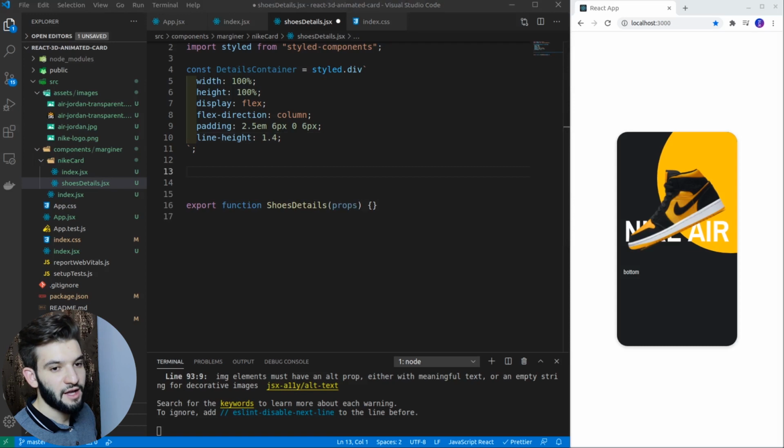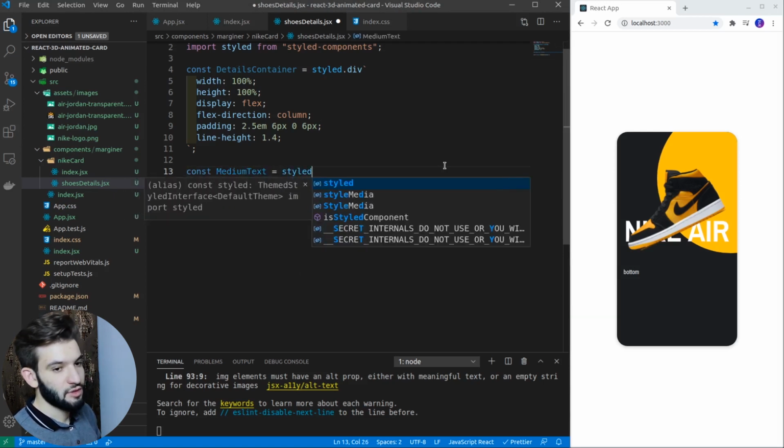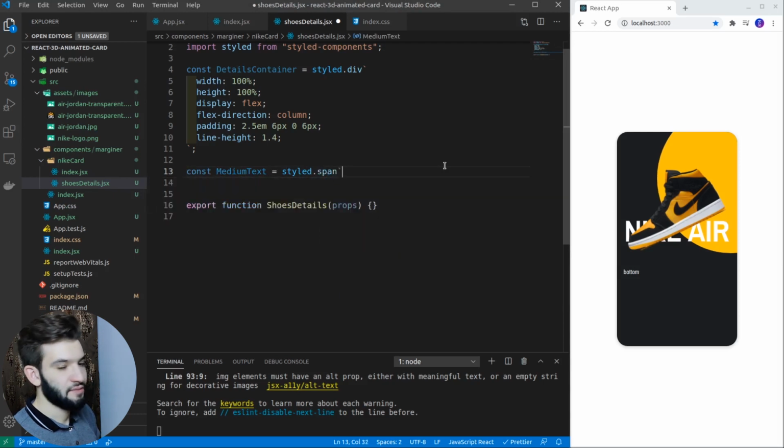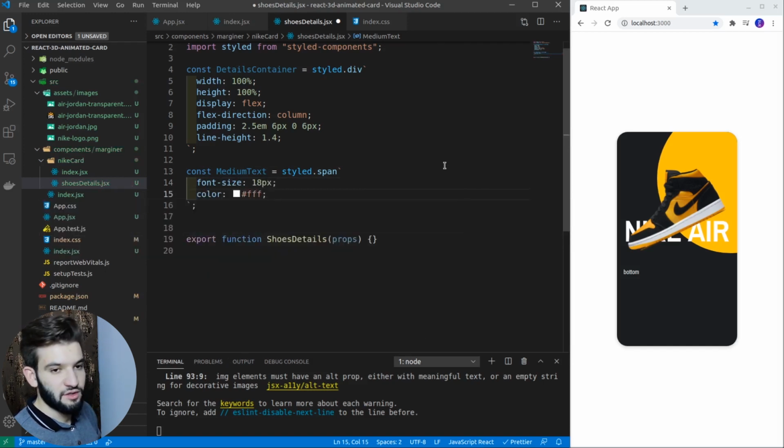Now let's go ahead and start adding other components to style that out, like medium text, the title and the price text and so on. So I'm gonna have the medium text in here. The medium text is gonna have a span in it. You can put the name into it and other medium or small size text. The font size for this one is gonna be 18 pixels. Color is always gonna be white.